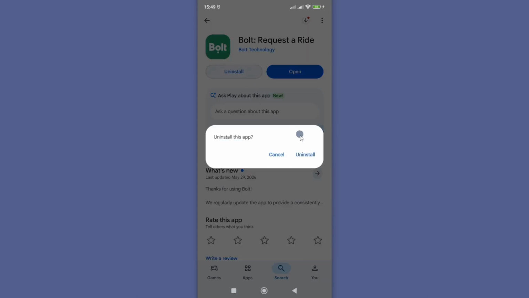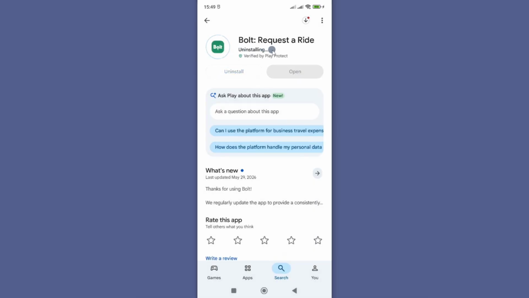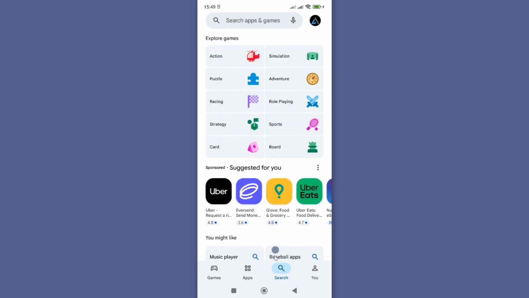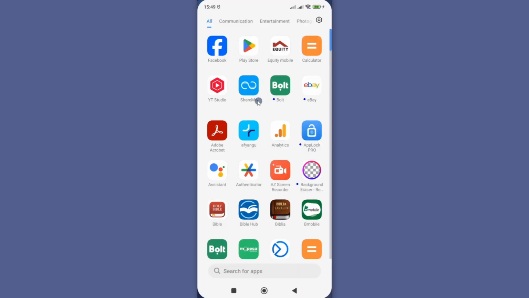To uninstall, now tap on it and confirm that indeed you want to uninstall Bolt app. By doing so, now your app together with its files will be removed completely from your smartphone. As you can see here, now this is the app that we have removed. Within some minutes it should disappear, and look at that, it is now gone. So that's how you can permanently uninstall Bolt app from your smartphone.